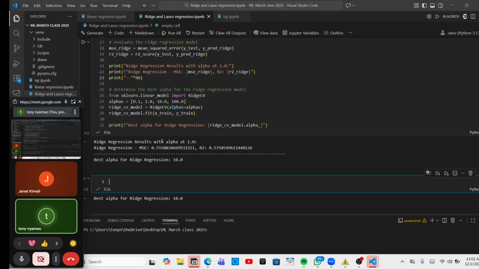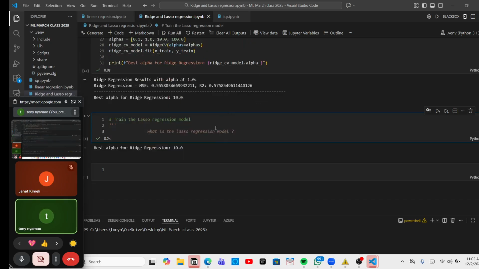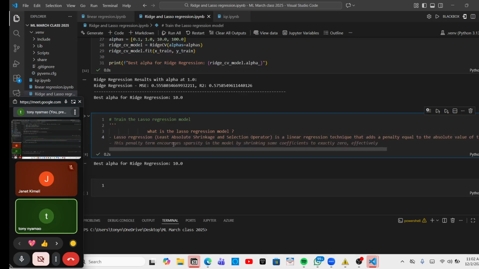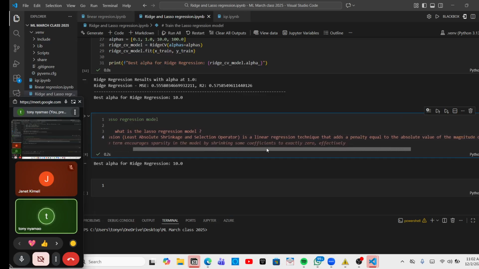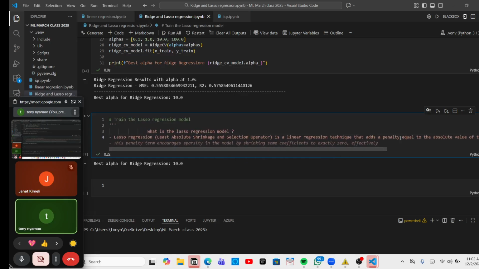Okay. So let's do the same for the lasso. So we're going to train the lasso regression model. Okay. So what is the lasso regression model? We're going to have the same here. So lasso regression is a least absolute shrinkage and selection operator. It's a linear regression technique that adds a penalty equal to the absolute value of the magnitude of the coefficients to the loss function.